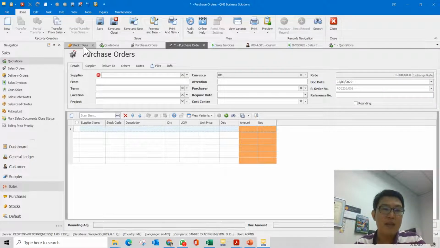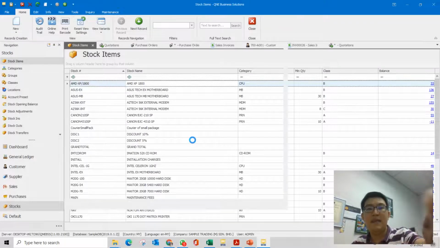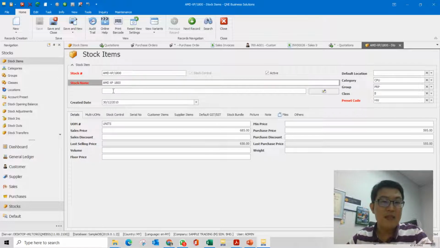So for example, this item here, AMD. We have this item AMD SP 1800. In our system, this is what we call it, AMD SP 1800. But the supplier could call it a different name, and the customer could call it a different name.